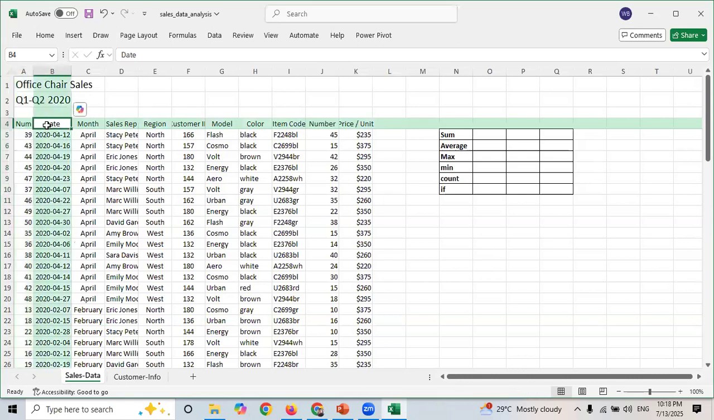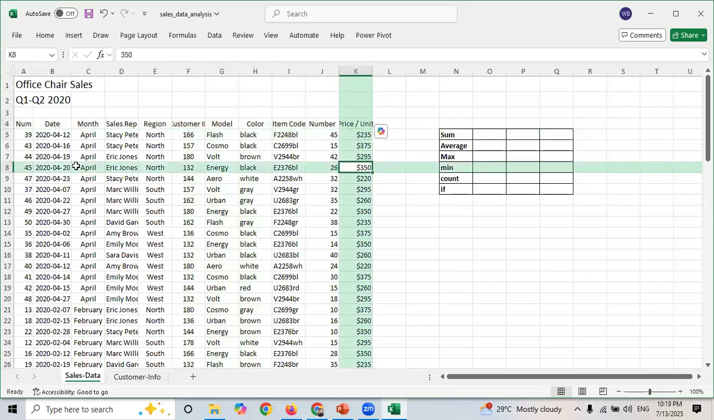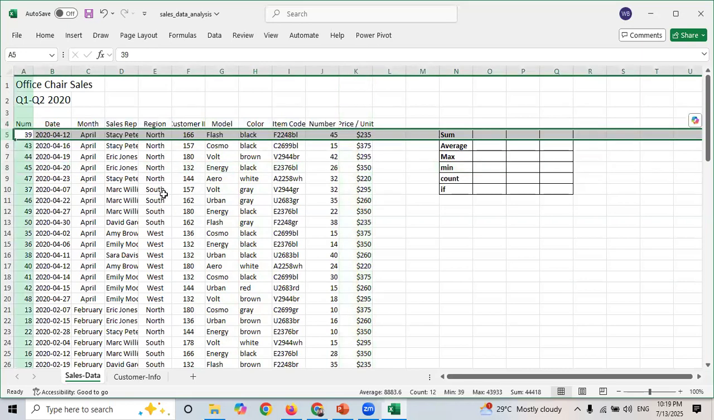The second column contains the dates. The third column contains the months. And the fourth column contains the sales representative, right? The fifth column contains the region, then customer ID, model, color, item code, numbers, and the prices. So this is the sales data. Each row contains a different order, right? This data is about office chair sales, so in each row there is an order for the sales of chairs.